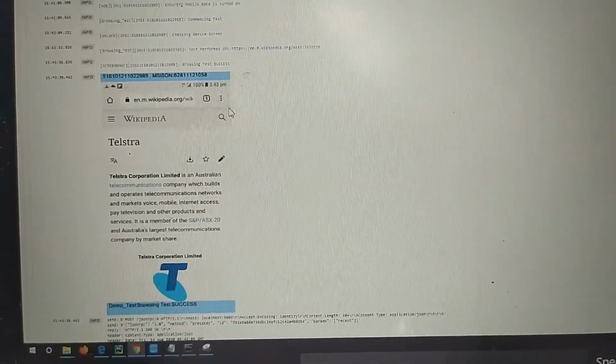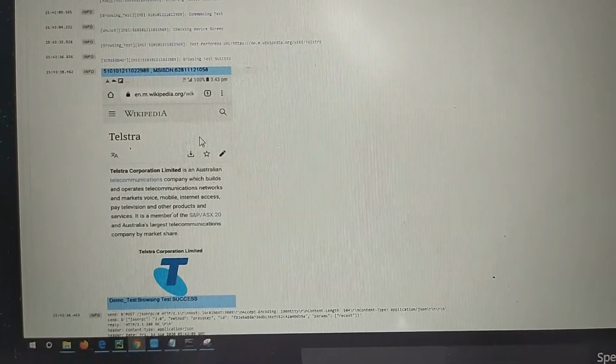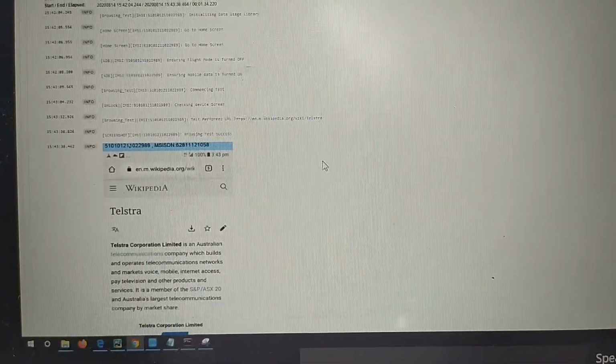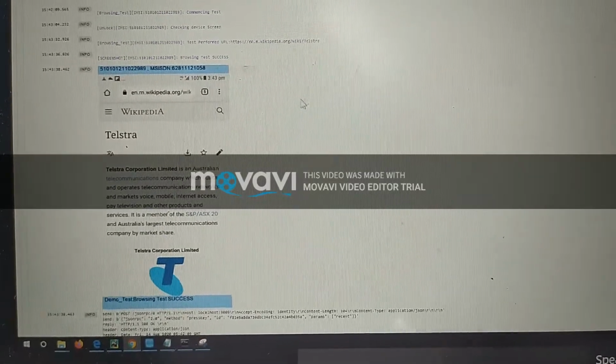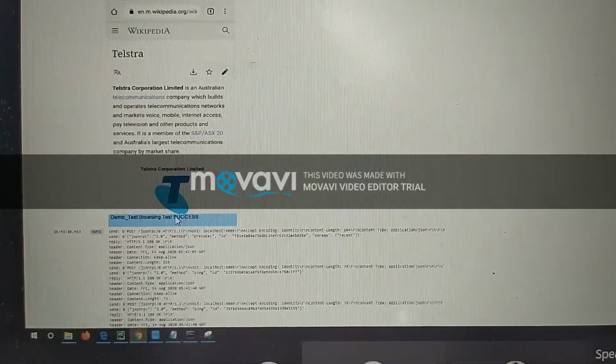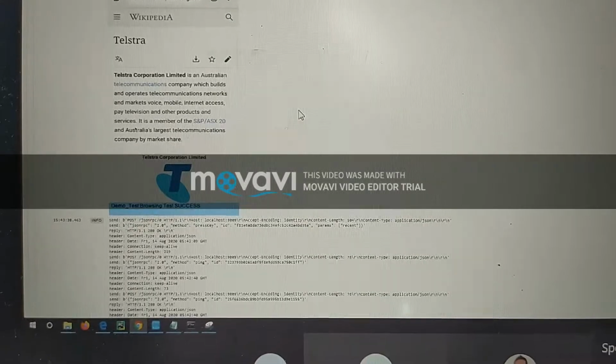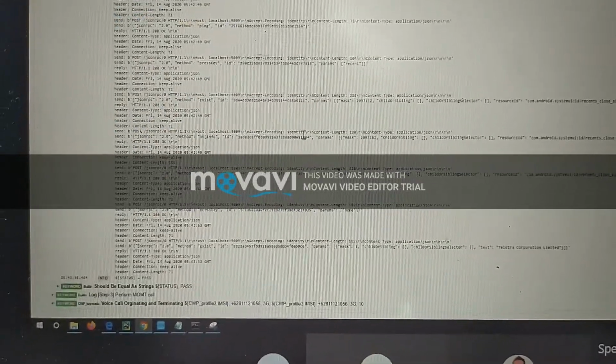It will take a screenshot, whether it is successful or a failure, based on the scenarios. It will show which session it is going to browse. All those in CMS have details on whether it is successful or not. All the details we can see here.